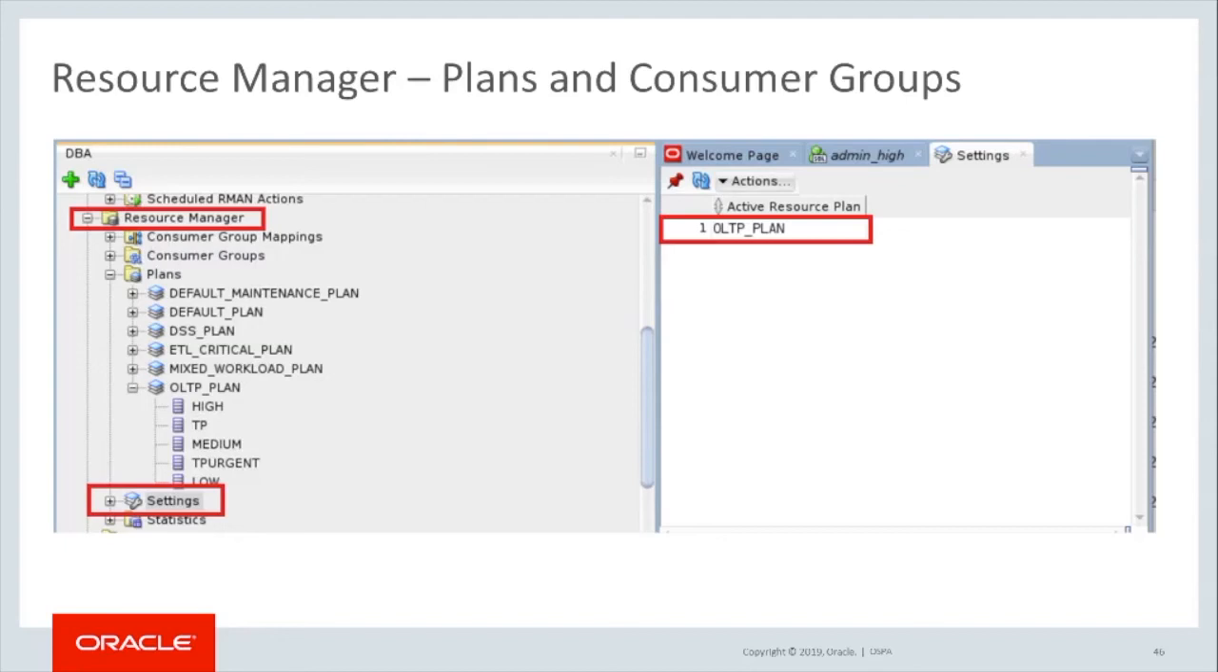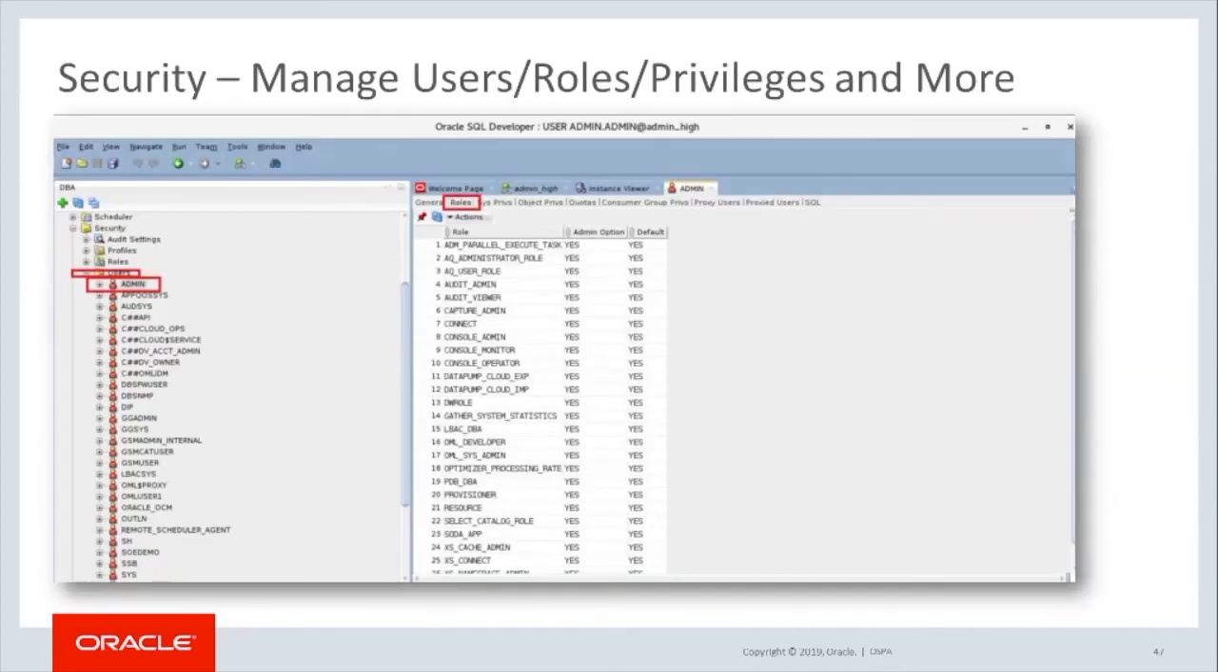In this case, the active resource plan is OLTP plan, indicating it is an Autonomous Transaction Processing instance. Any information related to users, roles, privileges, and more will be under the Users section. In this case, we have selected Users under the DBA view and then selected the admin user. On the right-hand screen, you can see all the information about the admin user.